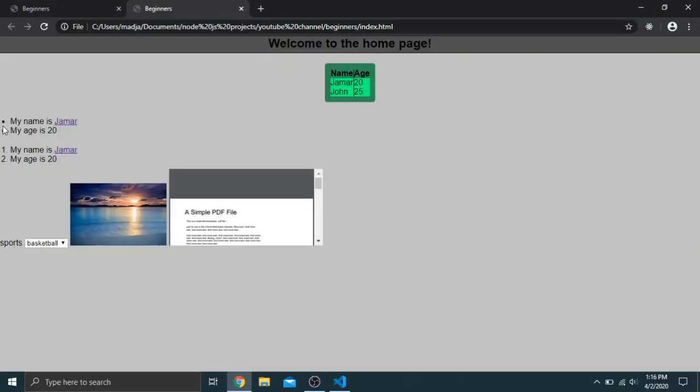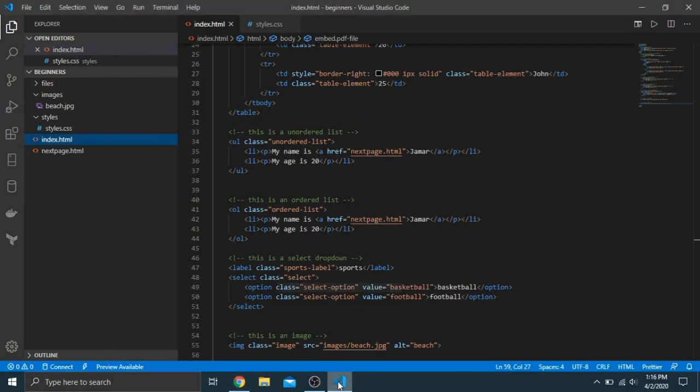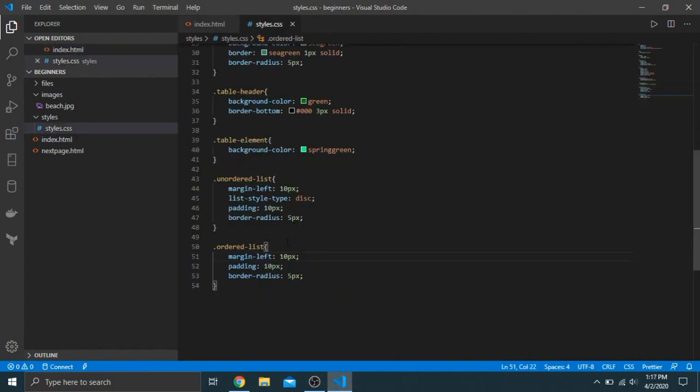So there you go. It's just moved over to the left a little bit, but you can now see the bullet points and then the numbers here. So my name is Jamar, age 20, and then the same thing here. Now obviously we don't have a background, so you can't really see the border.